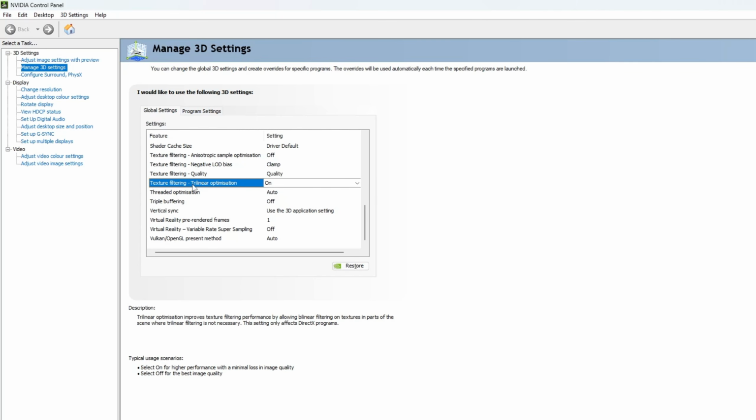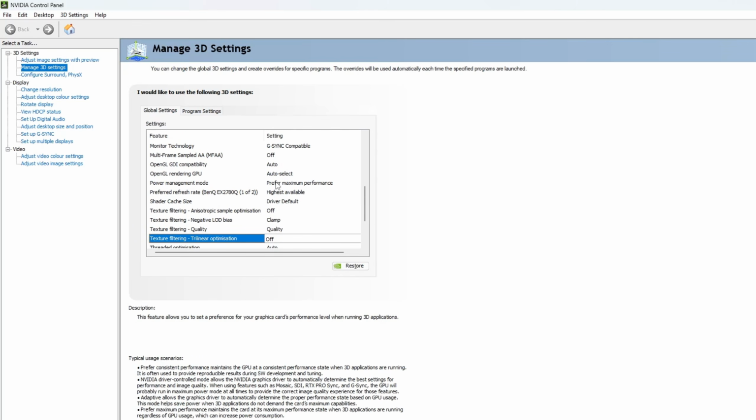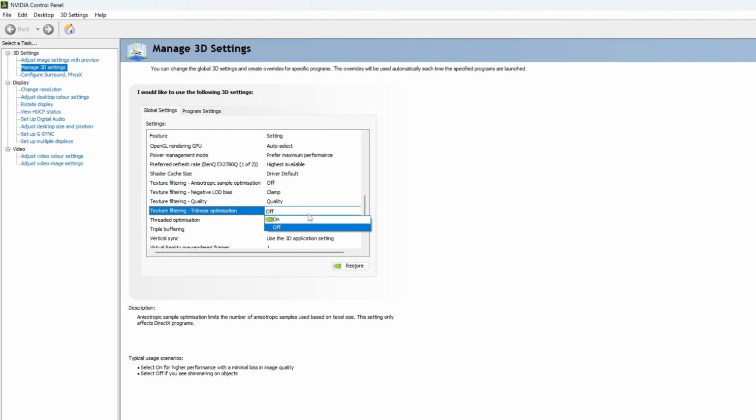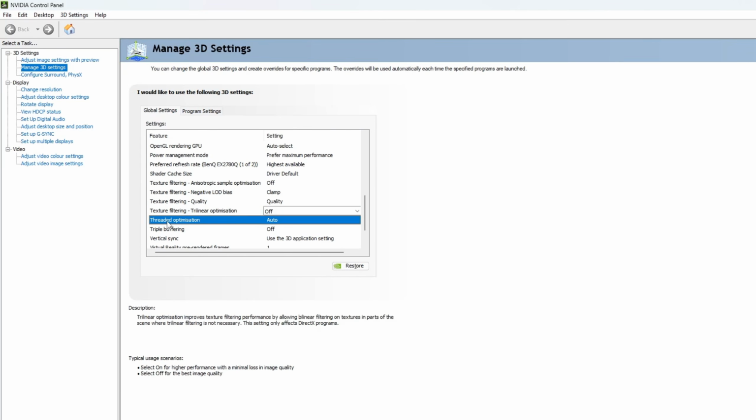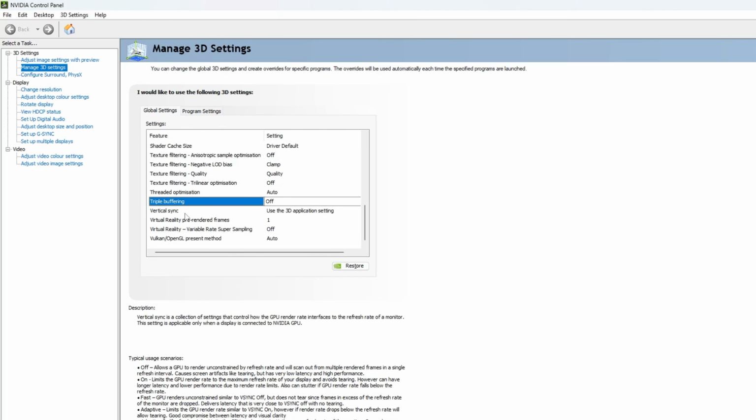Texture filtering trilinear optimization. Leave it off. Tiny performance gain. Possible texture issues. Threaded optimization. Leave this on auto. Let the driver decide how to use CPU threads. Triple buffering. Only applies when VSync is on and adds latency. Leave it off. Vertical sync. Leave this off here. Use G-Sync, in-game VSync, or your VR runtime instead.